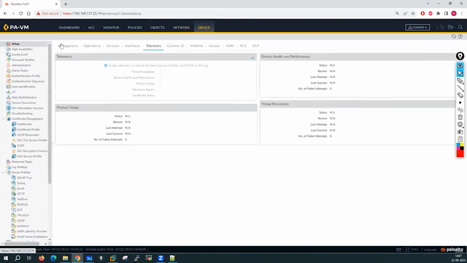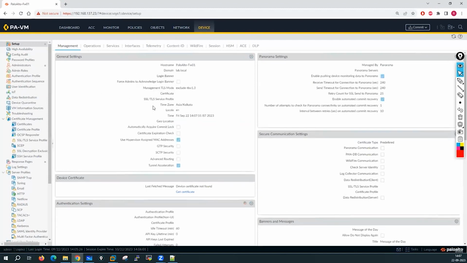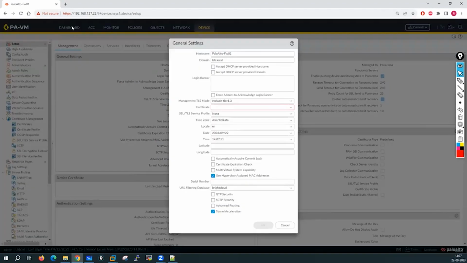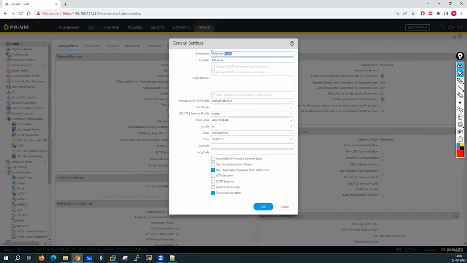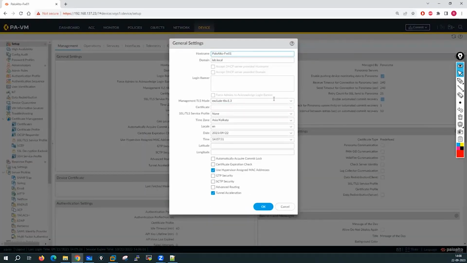And this is my device setting, guys. If you go into this management interface, see, whatever config changes we did, you can also do the changes from the GUI. If you want to change the host name, you can change it from here. Change the domain name. You can do all the changes from here as well. The time zone you can change, right? Whatever you want, you can do all these changes from here as well.